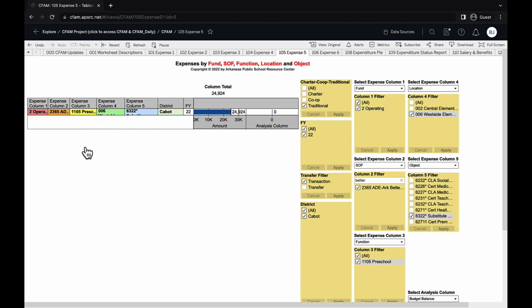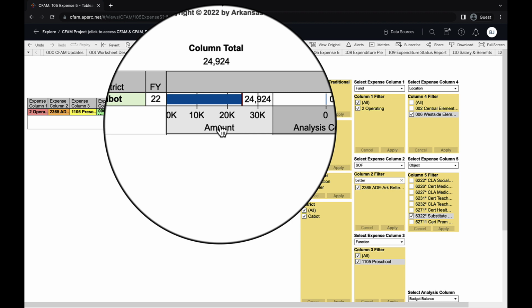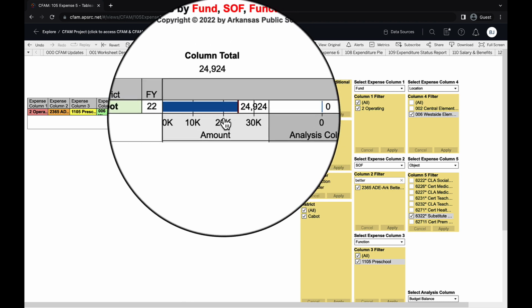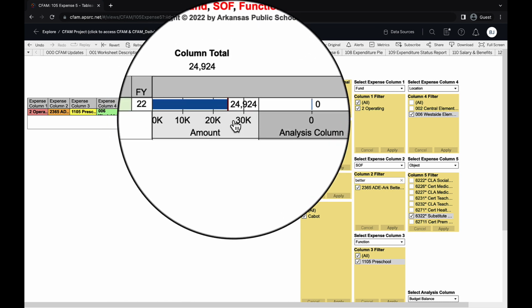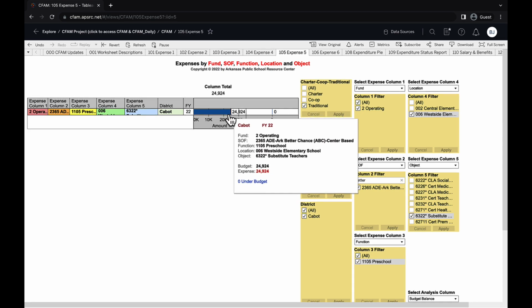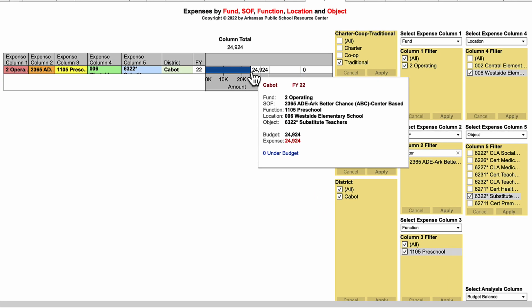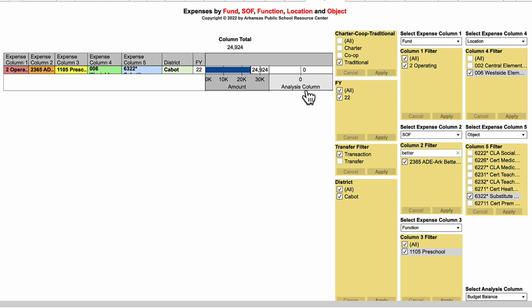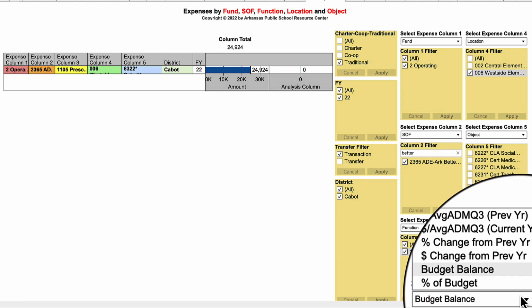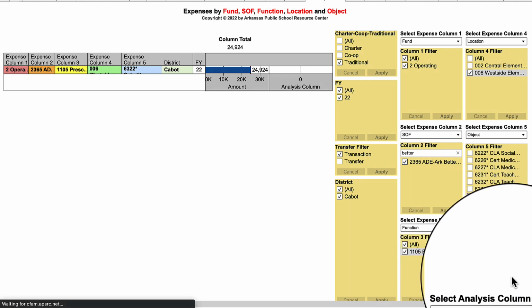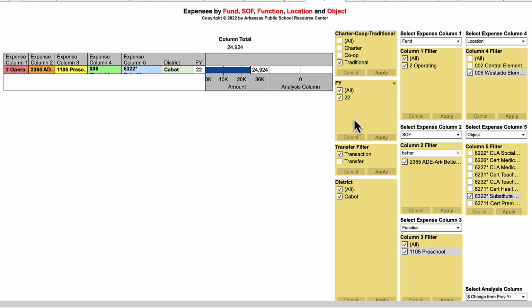Again, that's kind of a really specific question, but this has given us the total amount spent, which is a little under $25,000. As in all other sheets in CFAM, this red line is showing us our budgeted amount, and so they closed that out to the dollar. And then we have an analysis column, which is showing by default the budget balance, which is 0 when we've spent it all, but there's nothing keeping us from saying dollar change from previous year. If we had multiple years selected, we would then be able to see the offset of that.